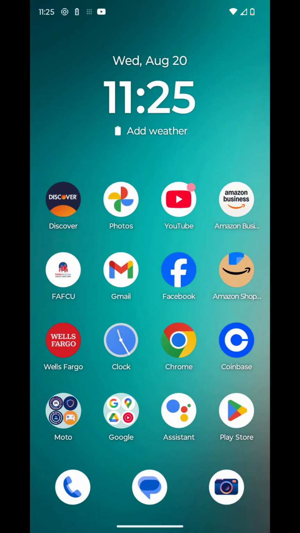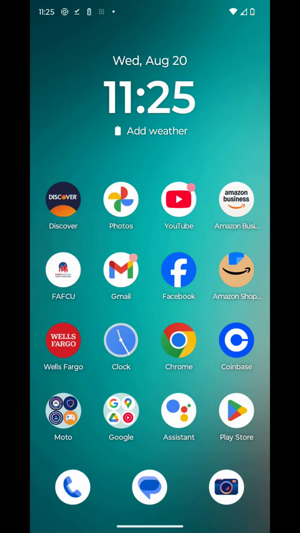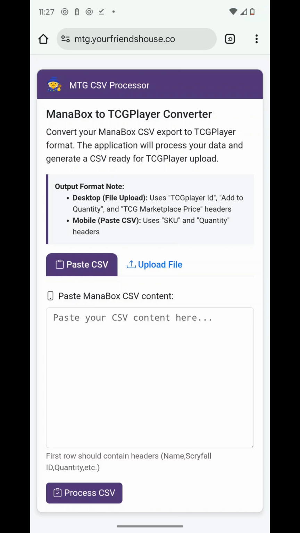So now that I have this file, I should be able to download it. Let's see, and I'm going to download my file here. And then the next step, we're going to be converting this file into a version of it that TCG can use for import. So that's next.